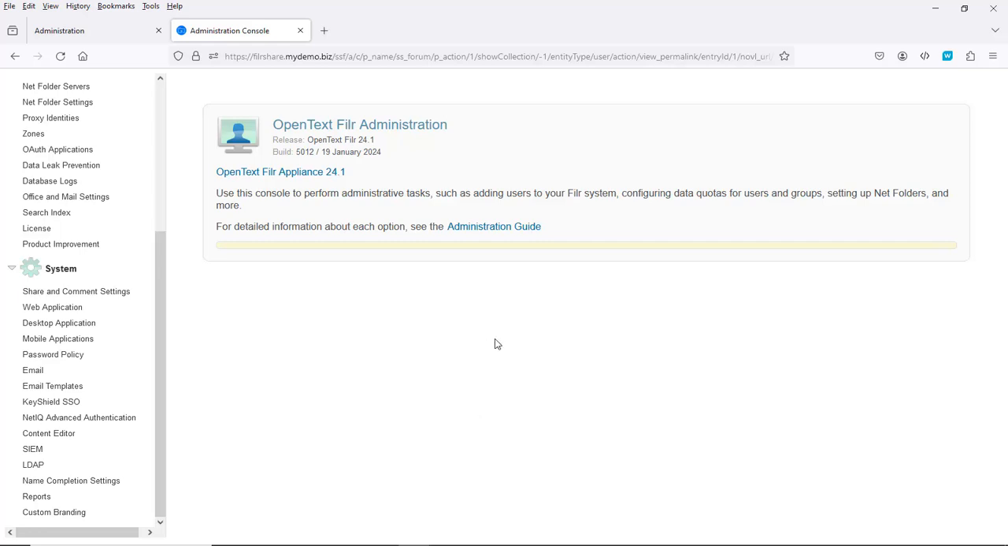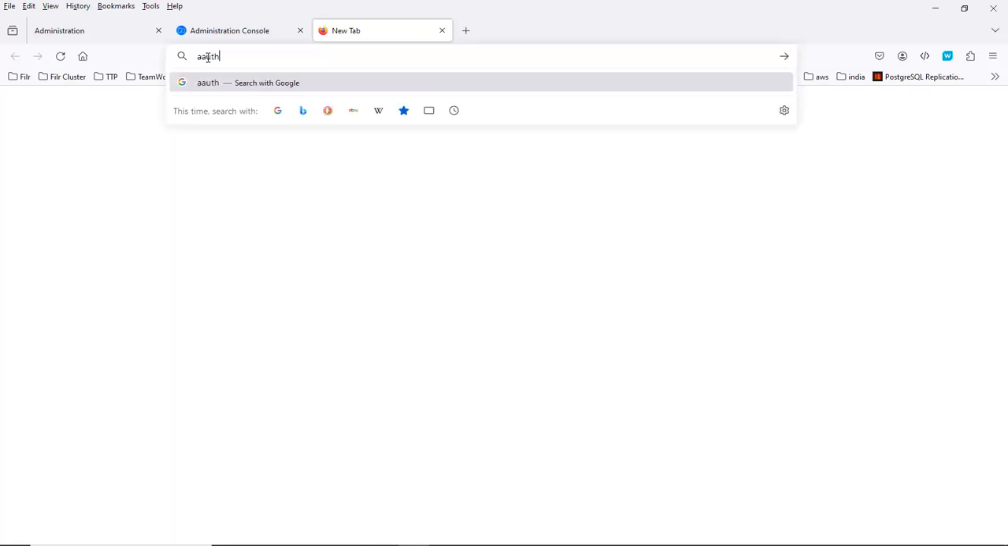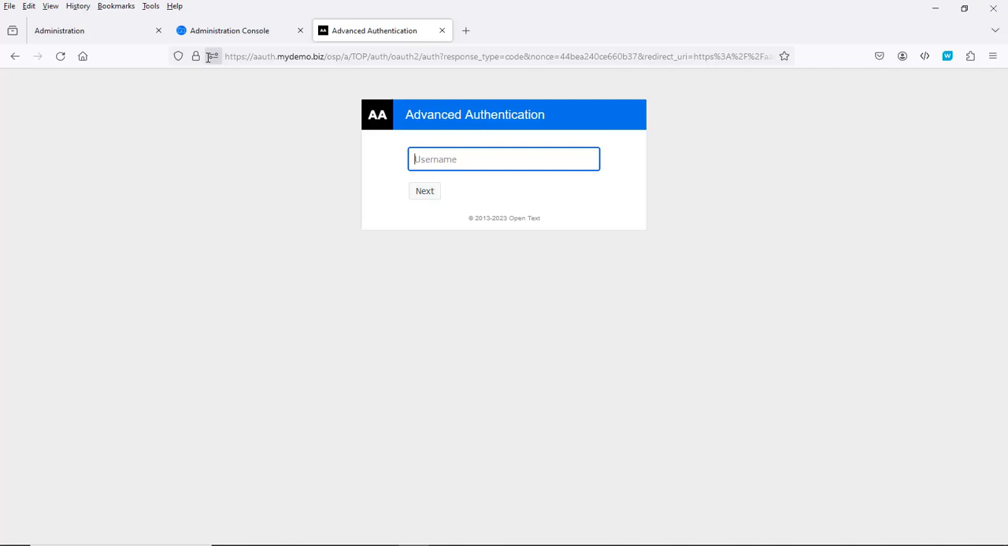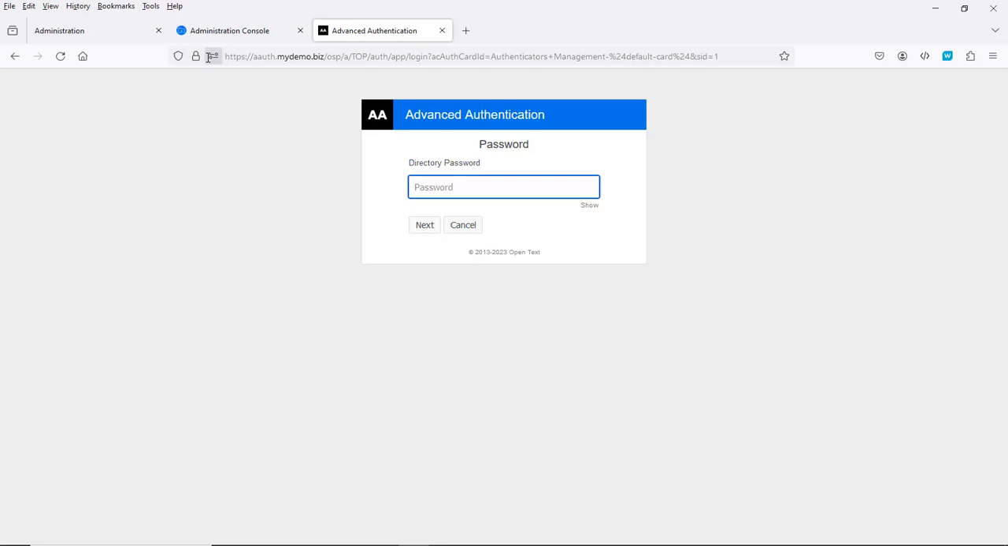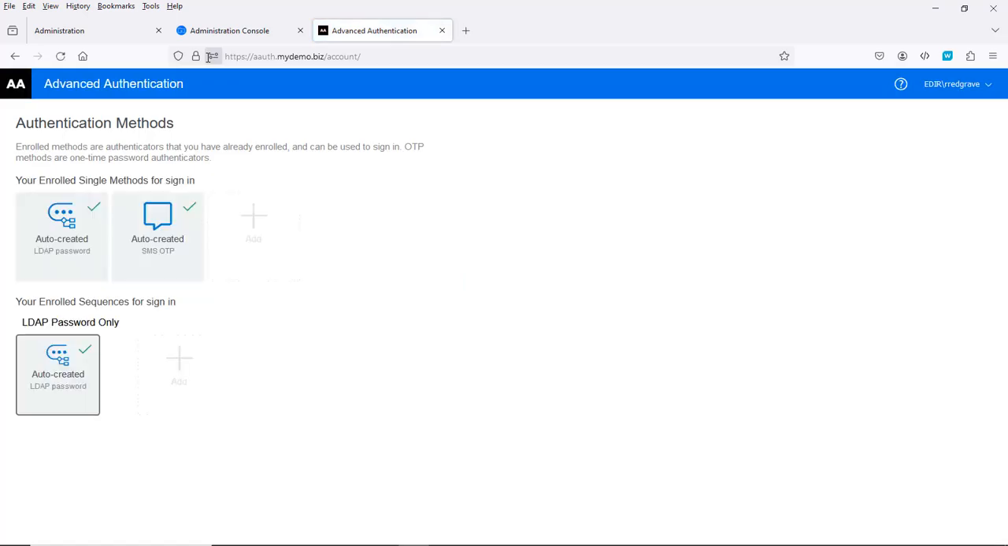So for a user to enroll their phone for the TOTP, what I need to do is just hit the Advanced Authentication server without any additional URL, so just on the host name. So I'm just going to hit it on mydemo.biz, and you can see there that it's prompted me to log in. So in my instance I'm going to log in as rredgrave, type in my LDAP password, and you can see I'm into which authentication methods I've got enabled.